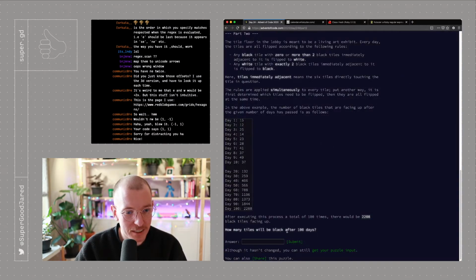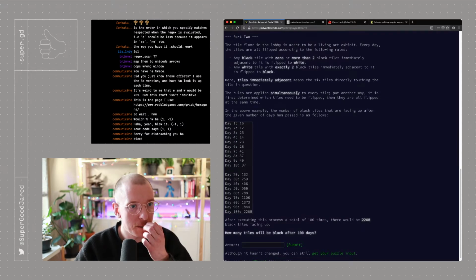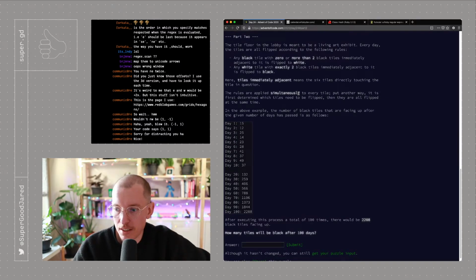All right. Part 2. The tile floor in the lobby is meant to be a living art exhibit. Every day, the tiles are all flipped according to the following rules. Any black tile with zero or more than 2 black tiles immediately adjacent to it is flipped to white. Any white tile with exactly 2 black tiles immediately adjacent to it is flipped to black. Here, tiles immediately adjacent mean the 6 tiles directly touching the tile in question.